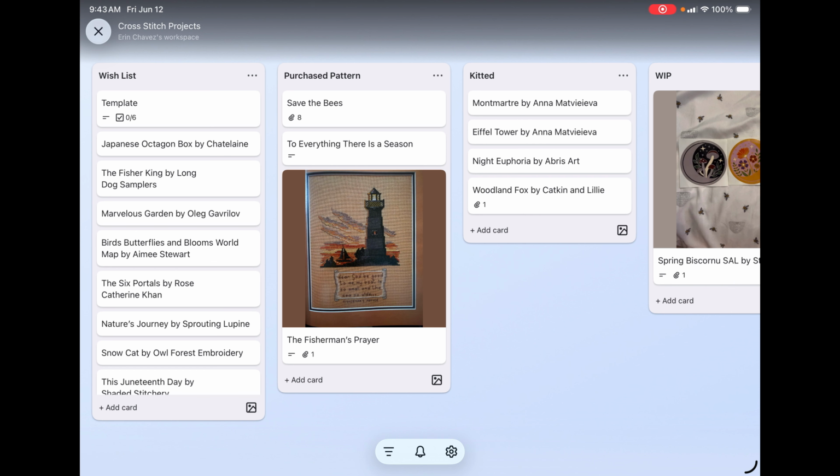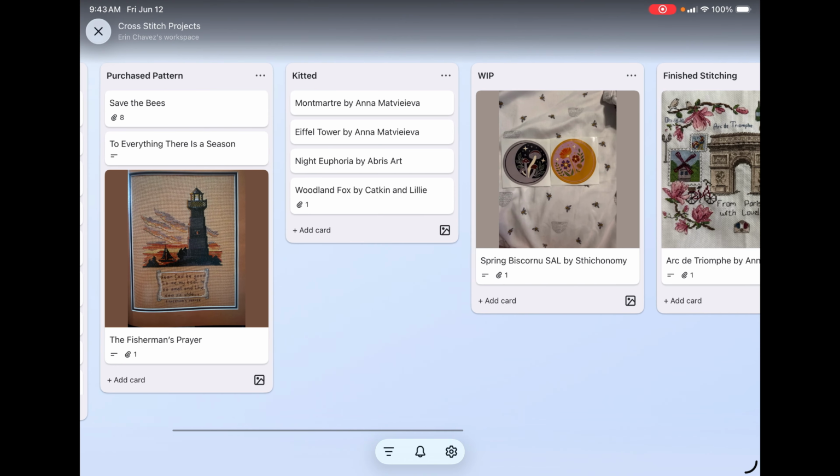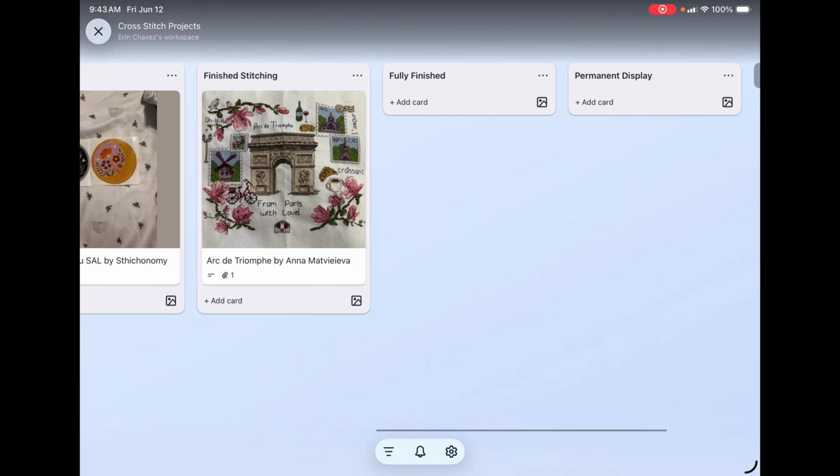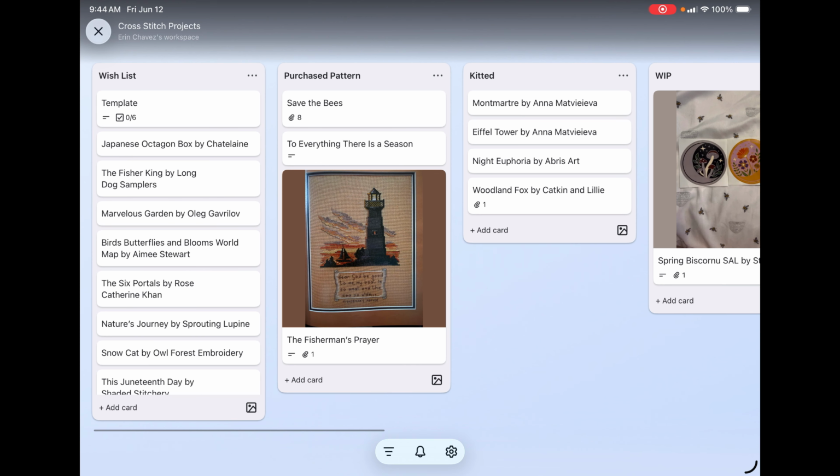On your board are lists. These are the things across the top. So I have wish list, purchased pattern, kitted, WIP, finished stitching, fully finished, permanent display. These are my lists. And then I have a card for each project.